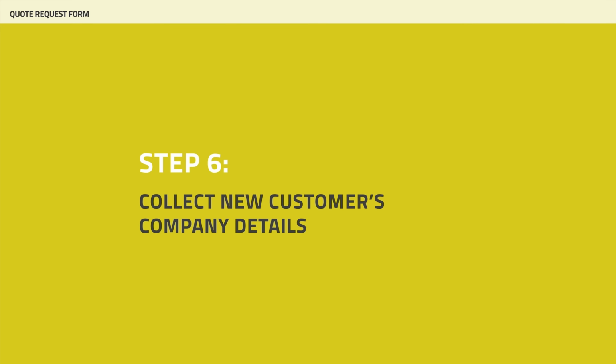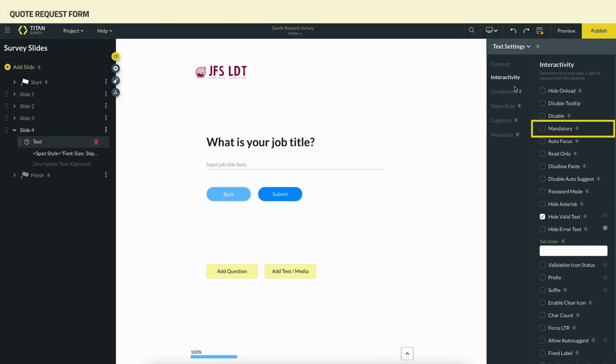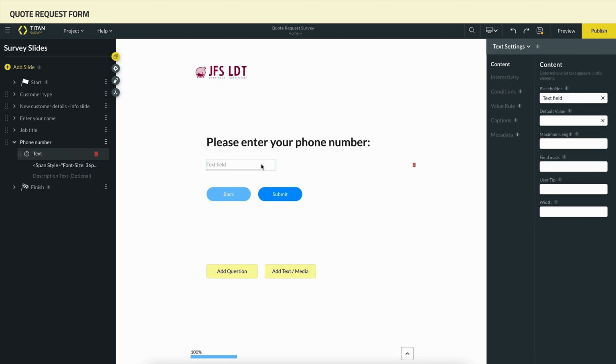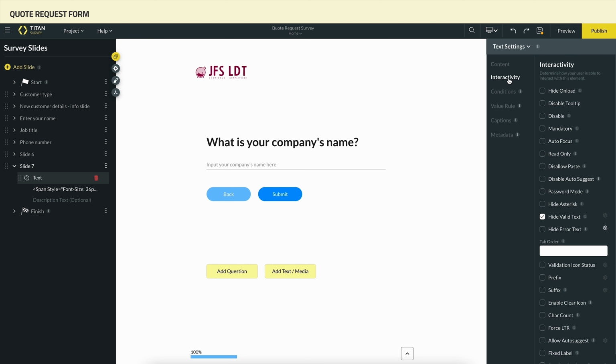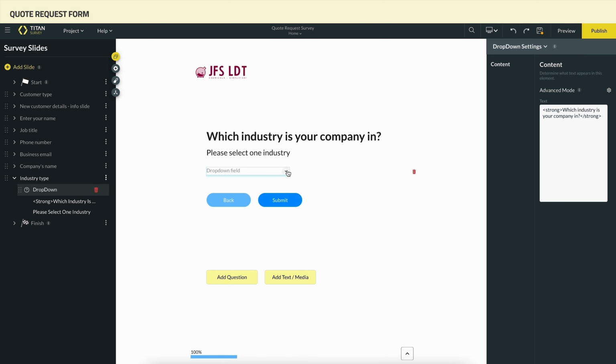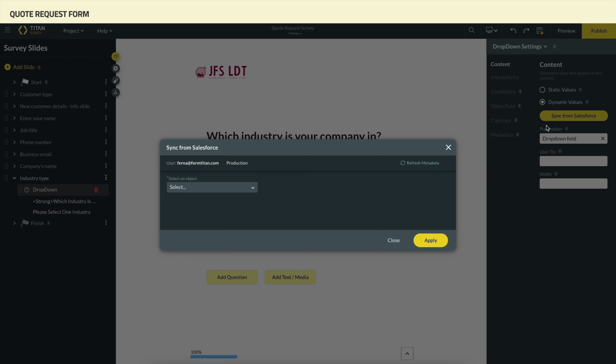Next, Christine sets the fields that will collect the customer's corporate details. The following questions will be mandatory. For the telephone number question, she adds a field mask to set the input format. She asks the respondents for the name of their companies. Which industry their company is in, which is a multi-select question mapped to the industry type pick list in Salesforce.